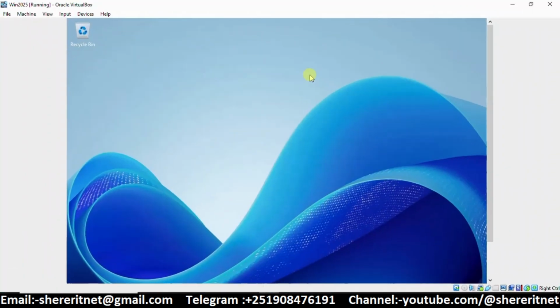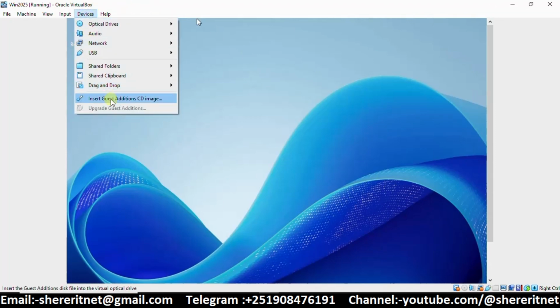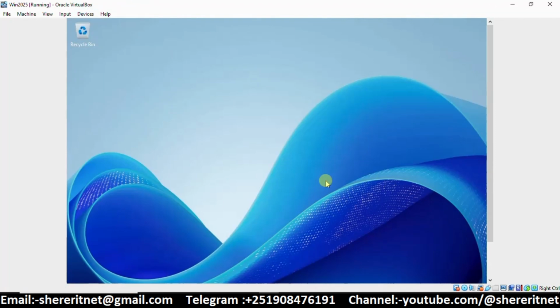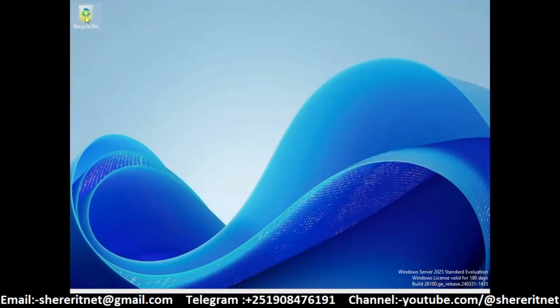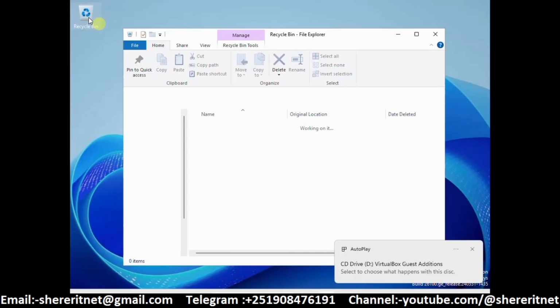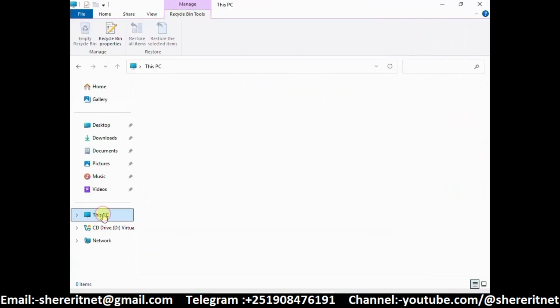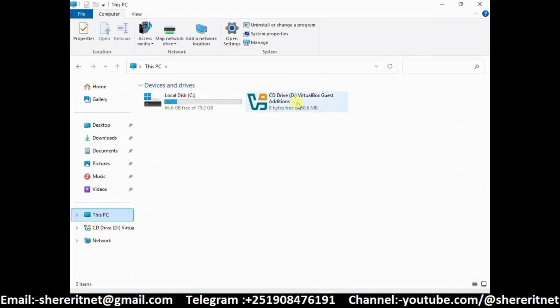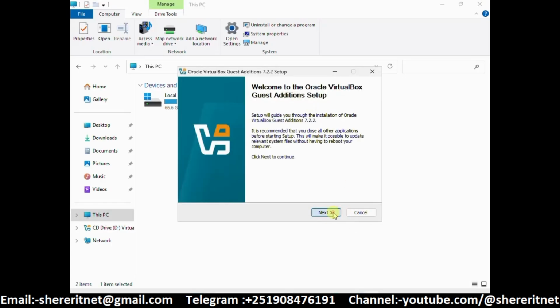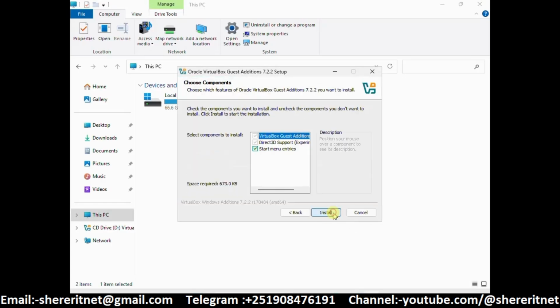To add Guest Additions, go to the Devices menu, insert Guest Additions CD image. Let me make it full size. Click on Recycle Bin, maximize This PC. Click on here, Guest Additions CD. Click next, next, install.